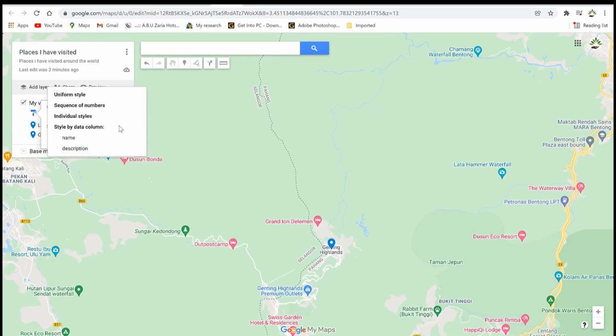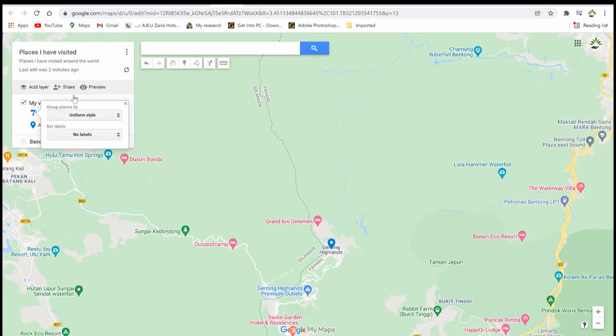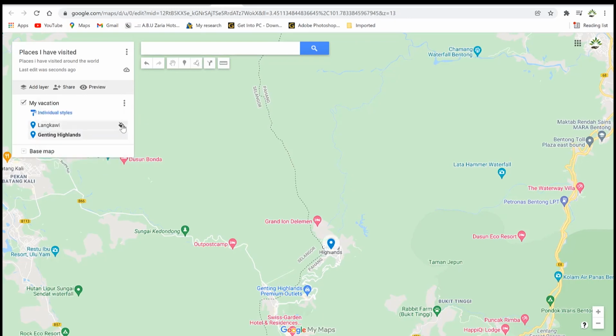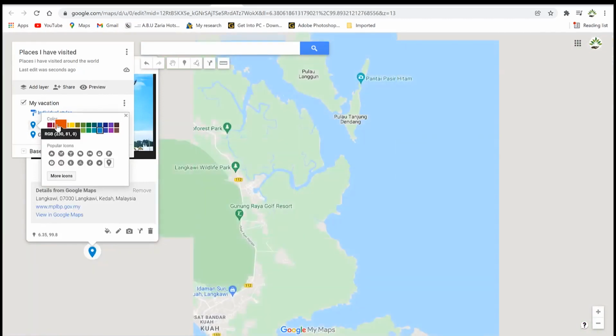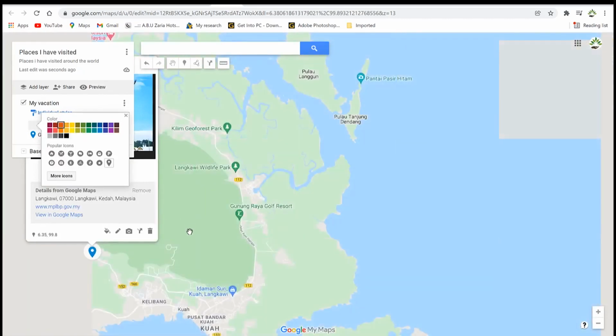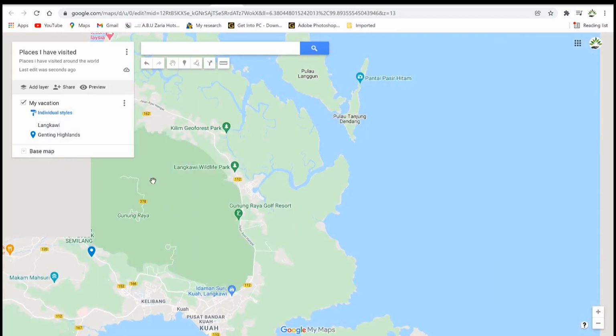You can separate them. So let's say we'll put a uniform style, or you can see right now it's individual style. You can put labels. Okay, you can set labels. You can put names and descriptions if you want, and over here you can click on each location to add color to it. So let's say we click on this and we'll give it a red color, and when you click out, you can see that it's easily recognizable by the red color.